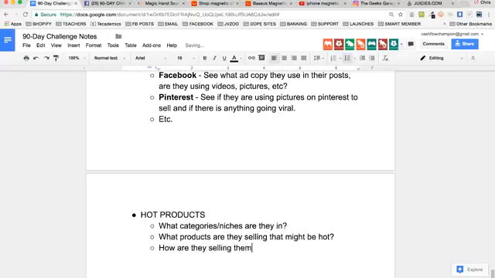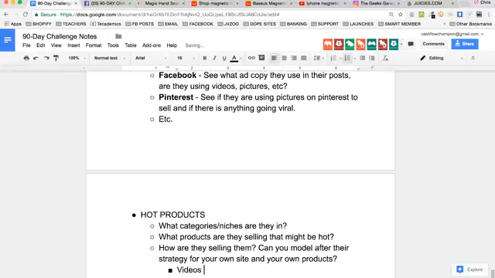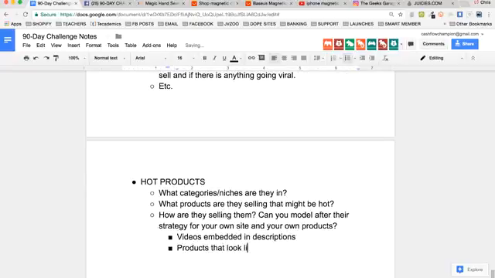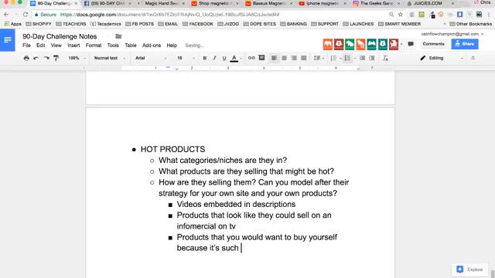How are they selling them? Can you model after their strategy for your own site and your own products? Examples might be videos embedded in descriptions, products that look like they could sell on an infomercial on TV. You might have products that you would want to buy yourself because it's such a good offer. Products that might fit your niche, and so on.